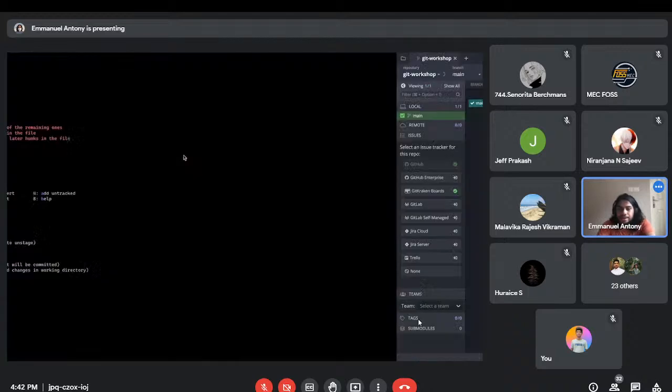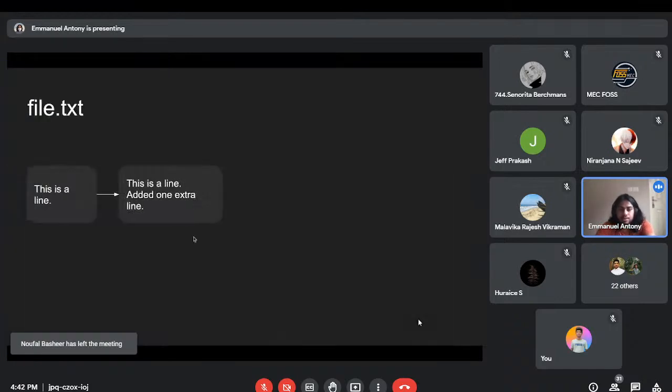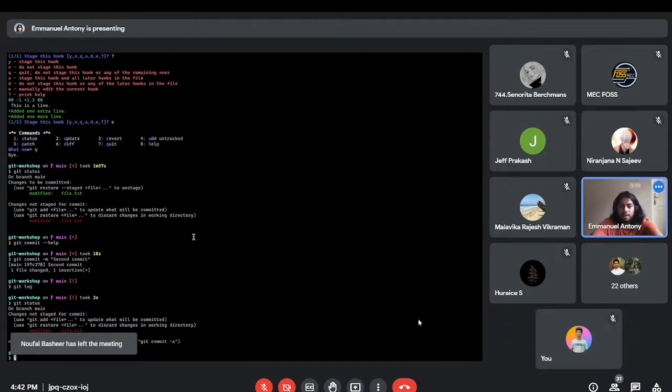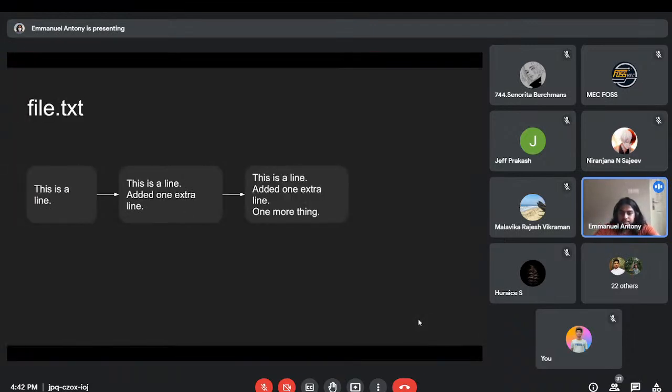It came even here, right? Now the thing is that if I look at the status, that particular change was not committed. So what I can do is I can probably delete the change. So basically, I can vim into that and change it for the thing that I wanted, which is one more thing, right?